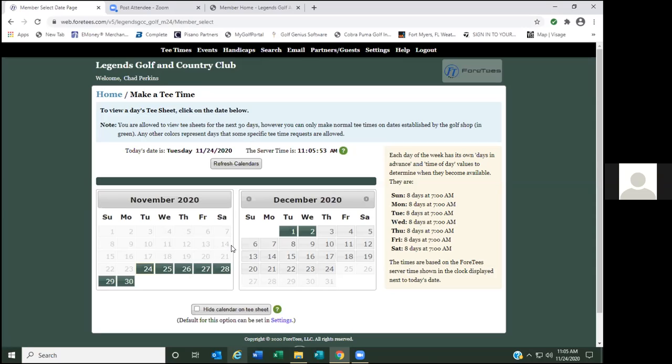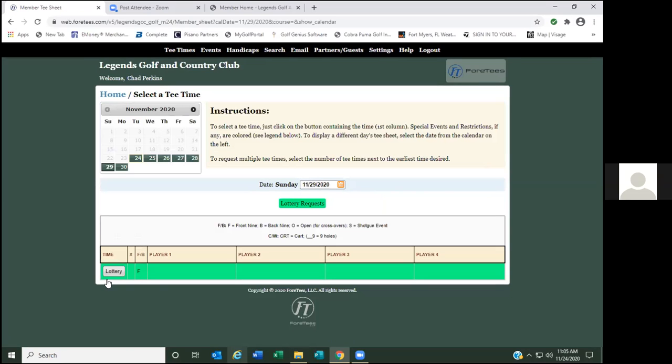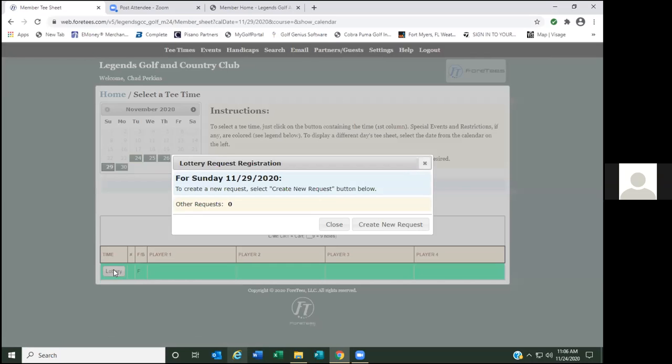So let's say I want to play golf on Sunday the 29th. I would click Sunday the 29th, and then this page is going to come up, and right here at the bottom left-hand portion of the screen where it says lottery, I need to click that button because I'm making a lottery request. This next screen says lottery request registration. To create a new request, select create new request button below.